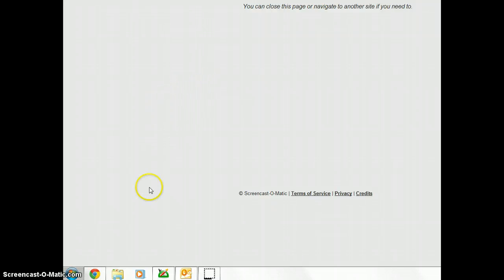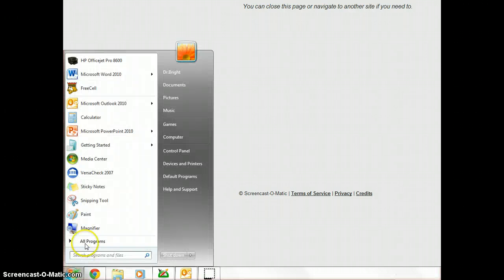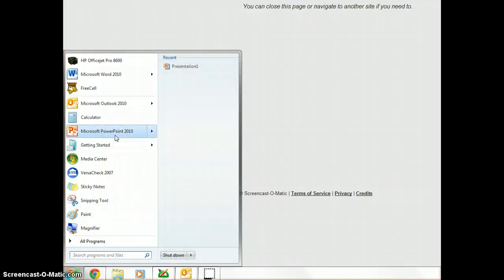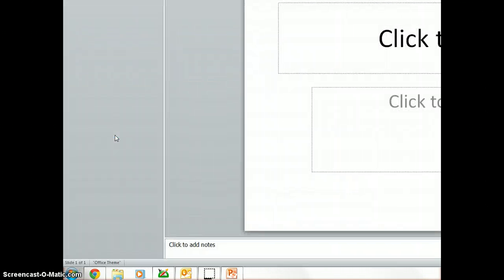Step 1. Locate your Microsoft Office Start button in the bottom left corner of your monitor and click it. Step 2. In your menu, you'll see Microsoft PowerPoint 2000. Click to select it. PowerPoint will open to the first page of your presentation, which is your title page.